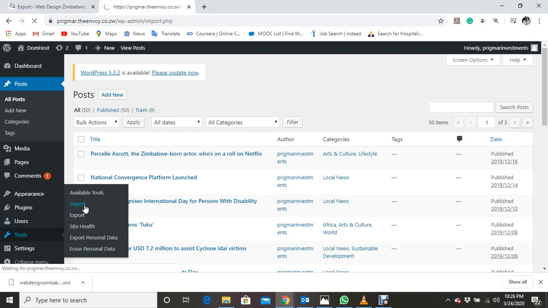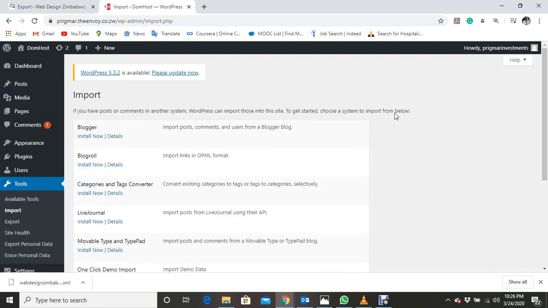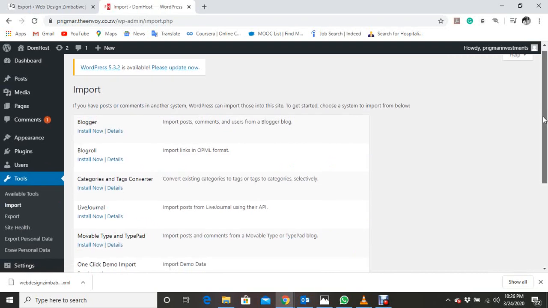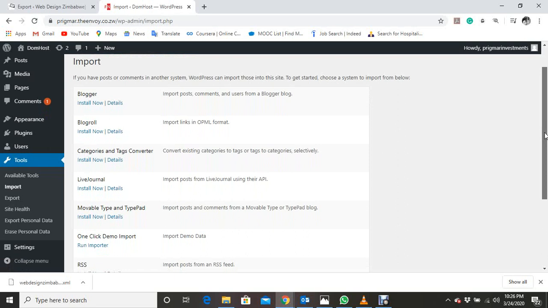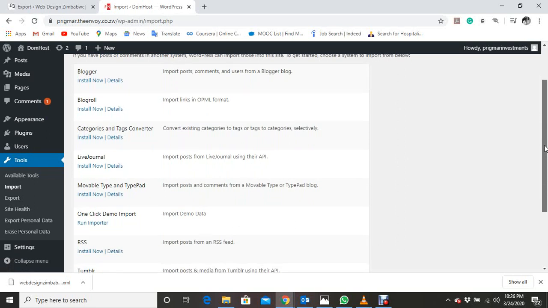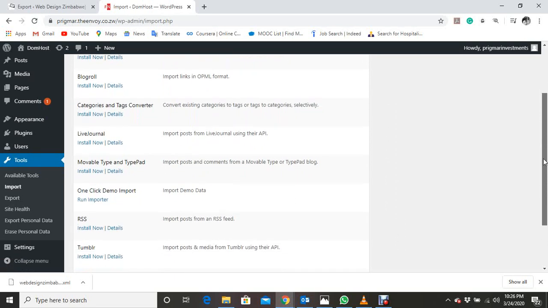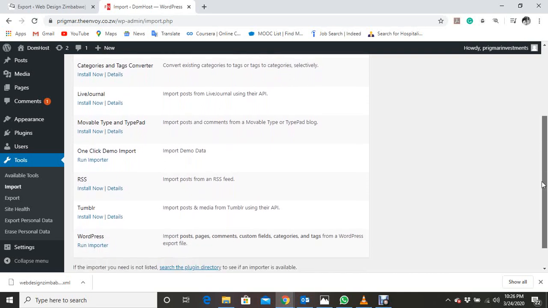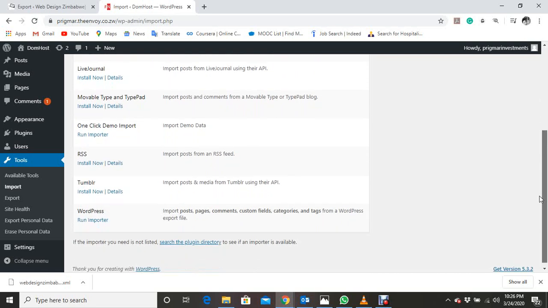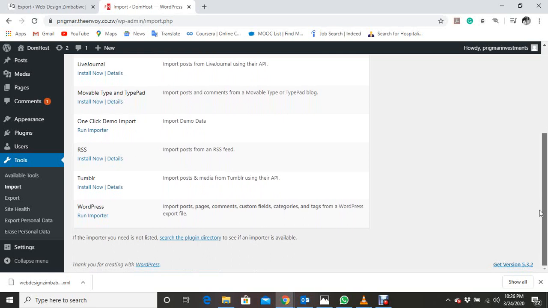So you go to the option to import, and then from that you see now it's showing. This is what I was trying to explain earlier, my apologies, but this is where it comes in. So now it's showing, telling you that you can export from Blogger, from Blogroll, from Categories and Tags converter, from LiveJournal, Movable Type and TypePad, One Click Demo Import, RSS, Tumblr, and WordPress. So now we are on WordPress.